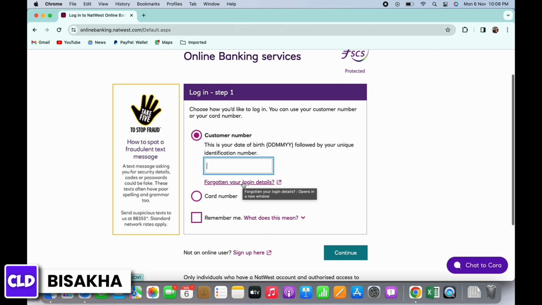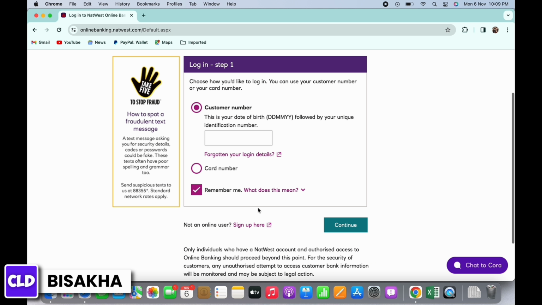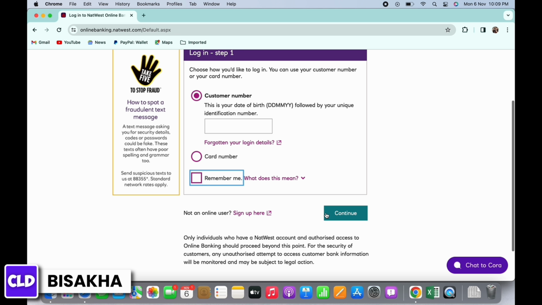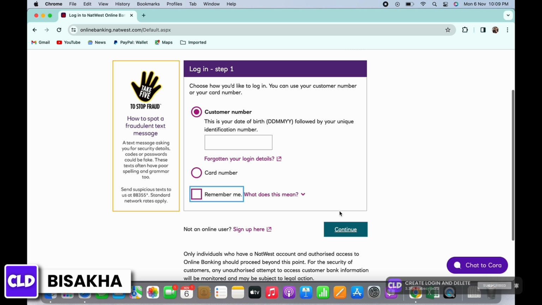Once you are done entering your login details, in the checkbox you see below, if you want the device to remember your login details, then select this checkbox here. Tap on continue once done and in the interface that you will be now led to, provide the rest of your details depending on the requirements and you will be able to get access to your NatWest online banking account.